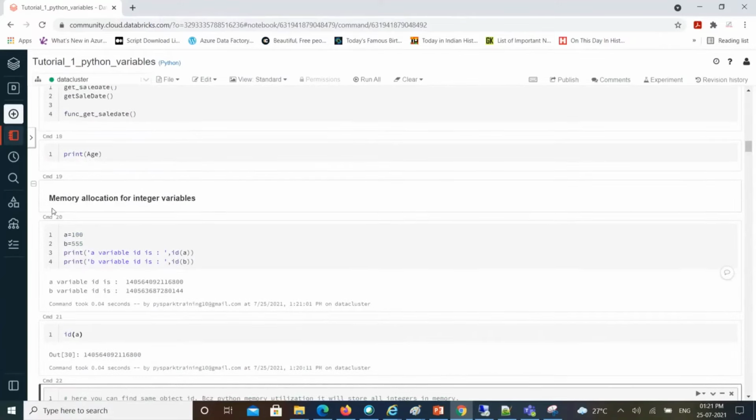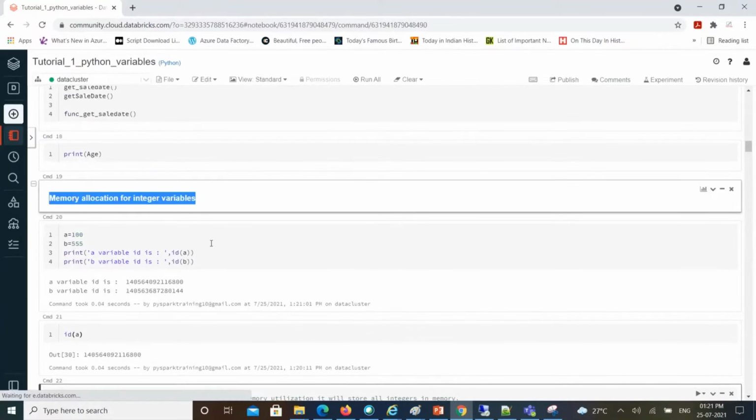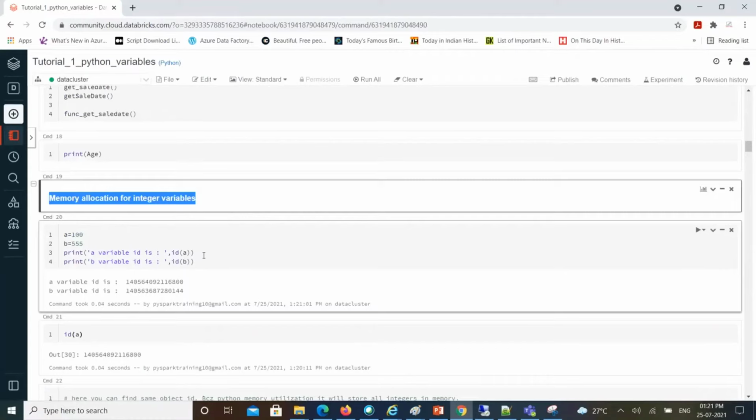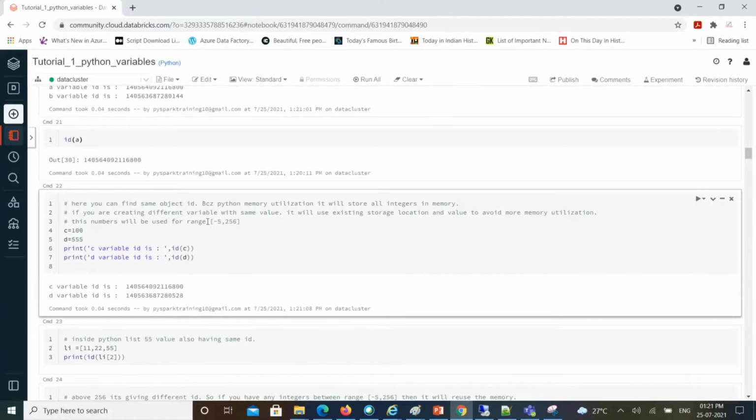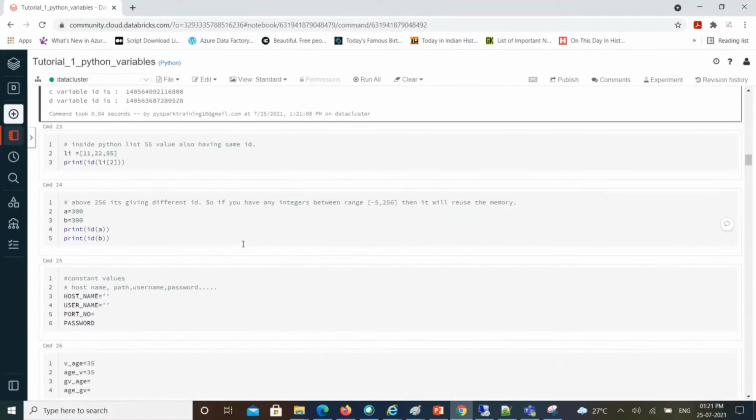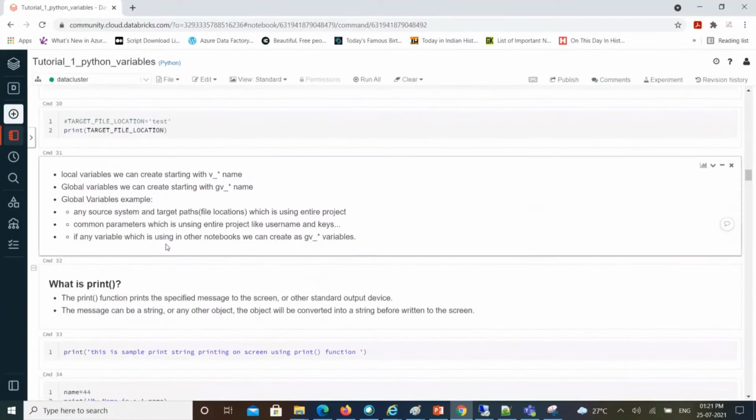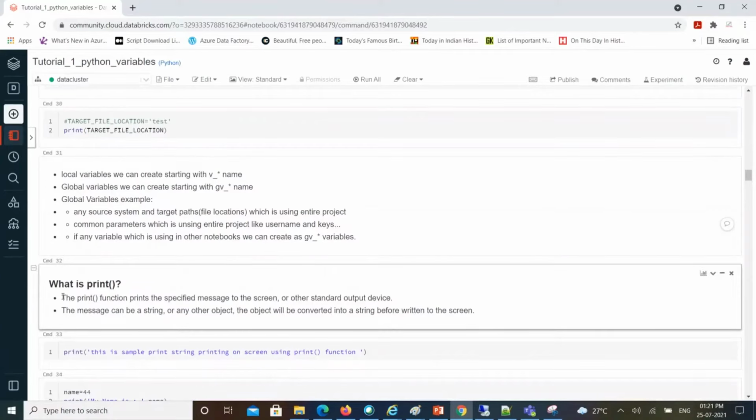This is another advantage of Python. Internally, everything, automatic memory management will be there from Python. That is a major advantage of Python. And for integers, it will reuse that. Okay. Then the print function, we just covered.